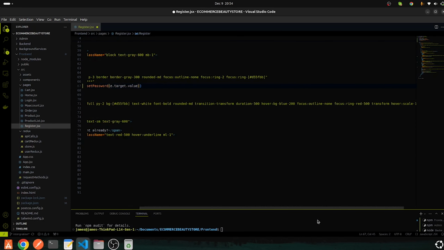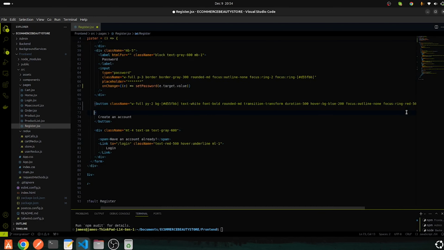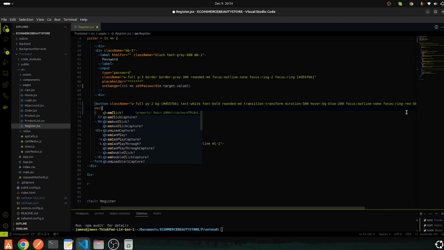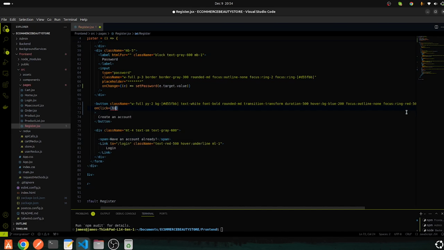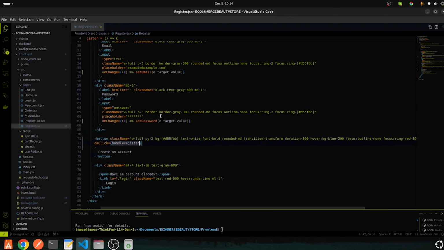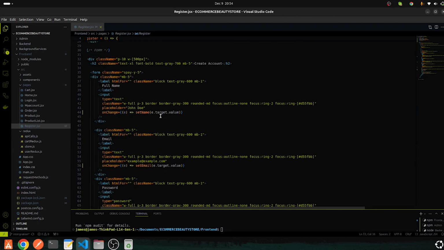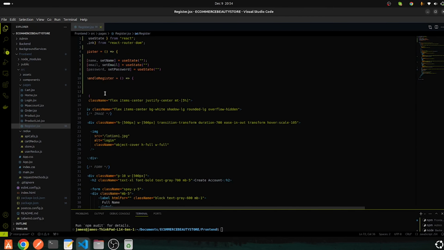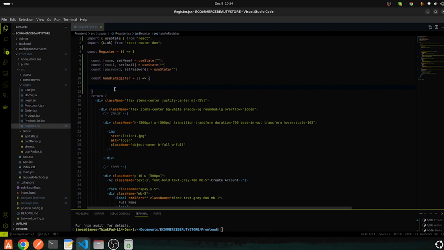Let me scroll up here. We can see that here you can add the event. So let me come here and add onClick, like that, and then you can add handleRegister. So now when we collect the information right here, we can at least send that information to our backend using this function. For now, you can see this function doesn't do anything.